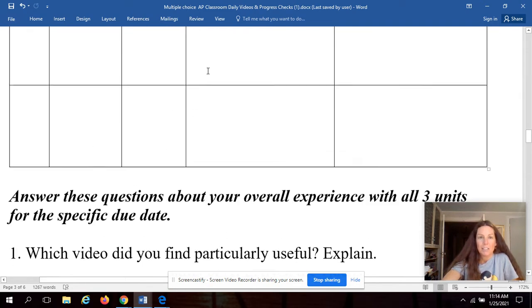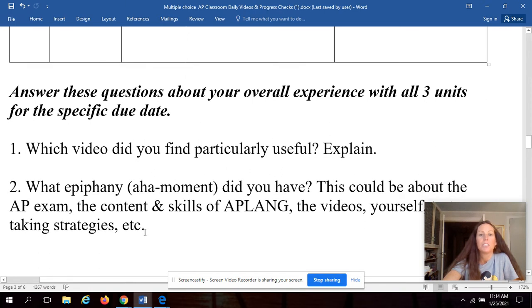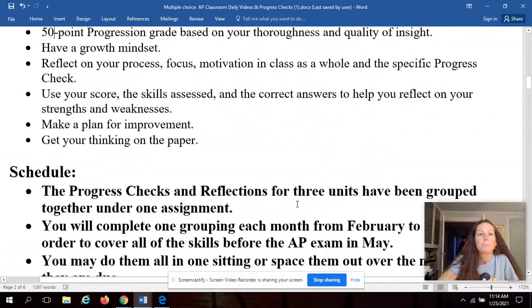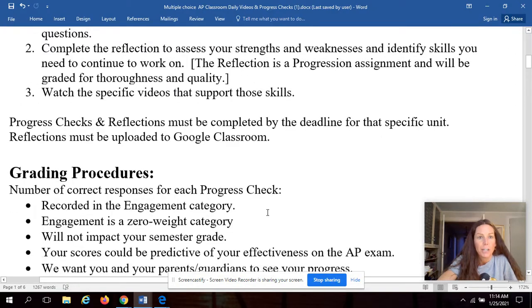So this process of filling this chart out and copying and pasting it, and answering these 3 questions for units 1 through 3 needs to be done by the end of February. For units 4 through 6, that same process by the end of March. Units 7 through 9, same process by the end of April. And that's going to be a 50-point progression grade.